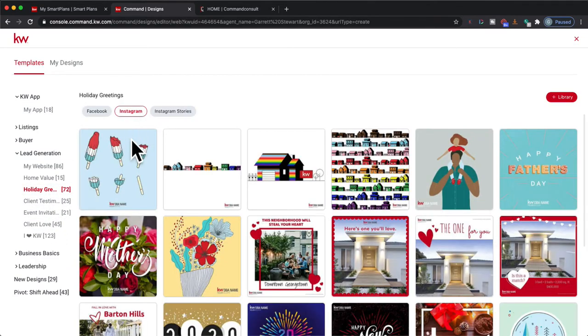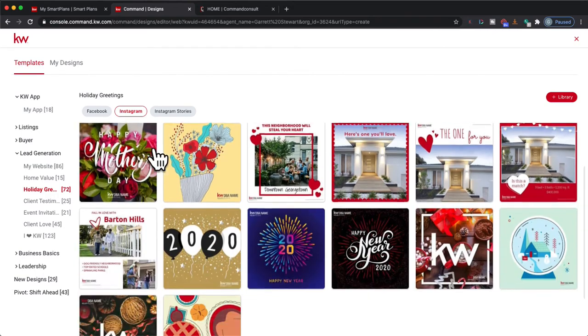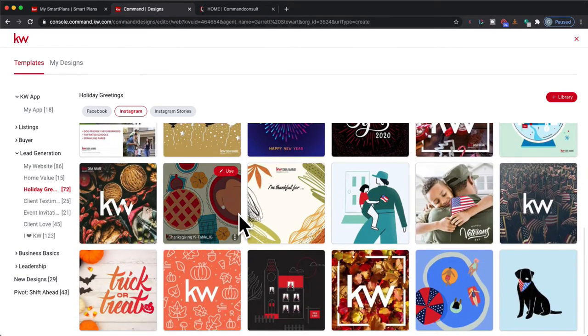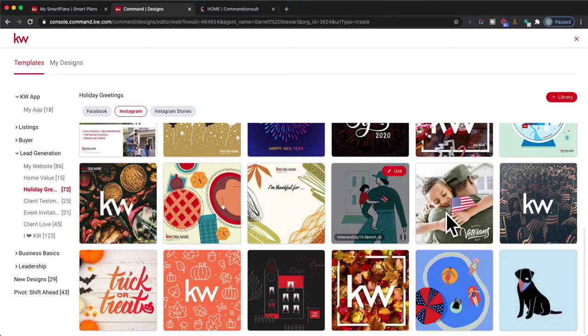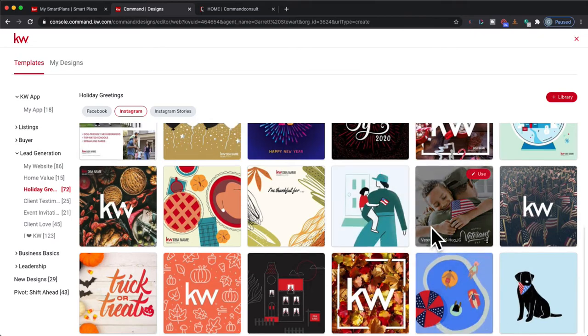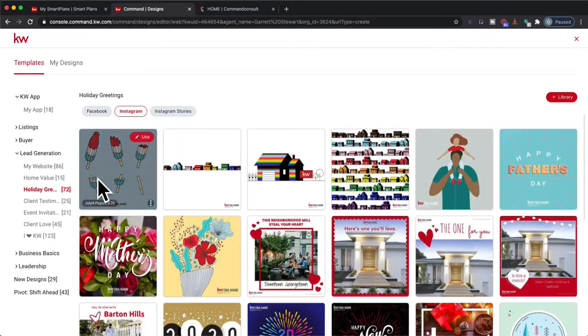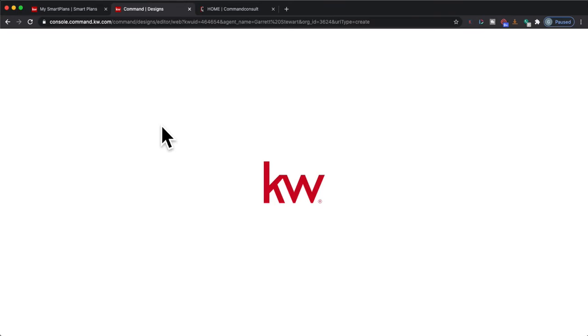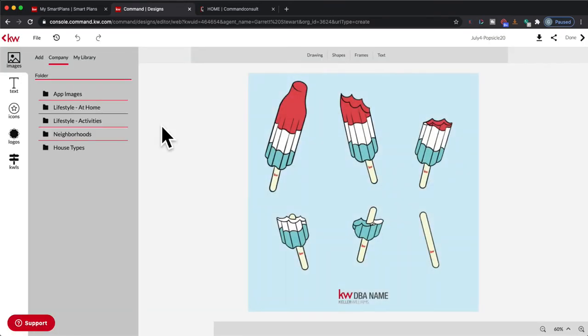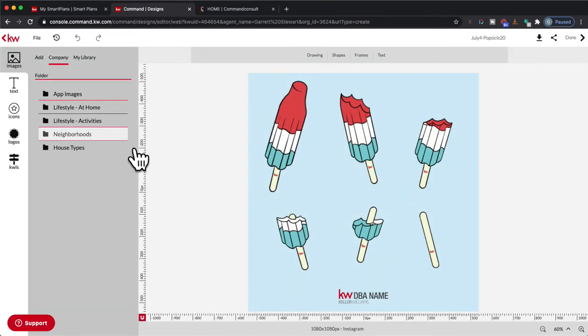There is a new Instagram one with these popsicles. That's pretty cute. So you can click that and go from there. There's also some flag ones here. There are some Veterans Day ones as well, which you might be able to repurpose, but I like this one. It's cute. So we're going to go ahead and hit use. Or if you already have something else or create a different design, you don't have to use a specific design. This is just one that was created by Keller Williams already.